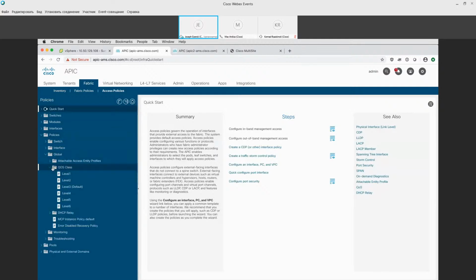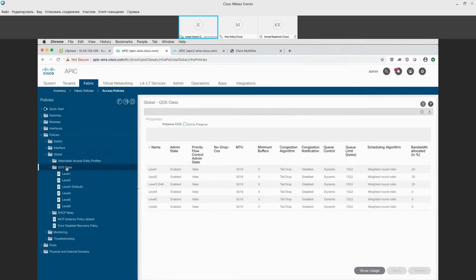Yes, QoS class right there. If I click on QoS class, you can see those are the default levels that ACI is already setting up for you. I think Max already showed all of this. These are the different levels, right?